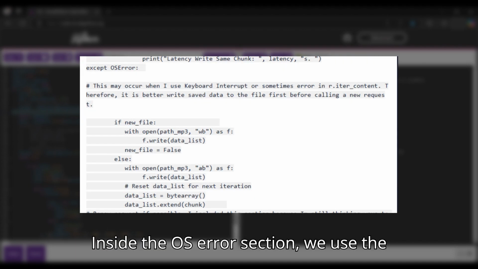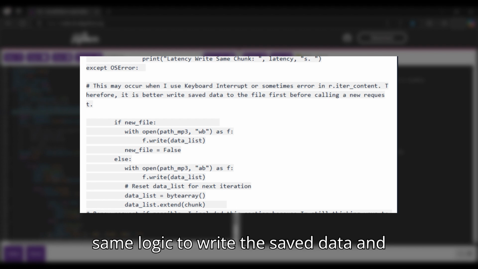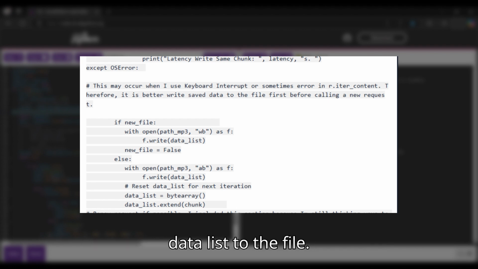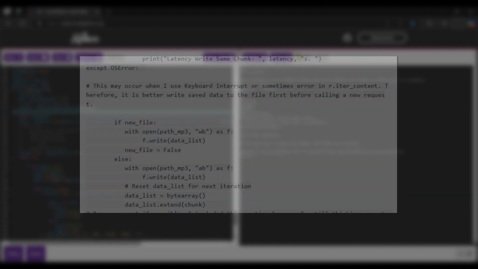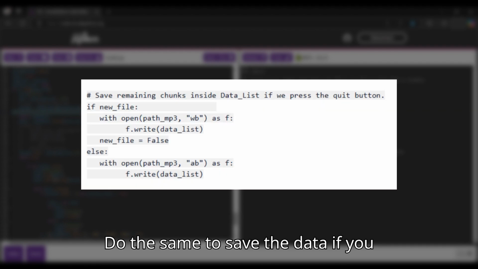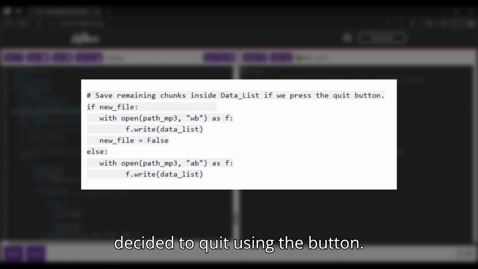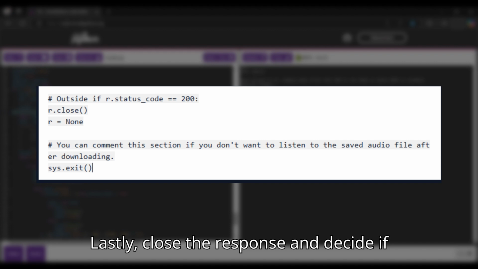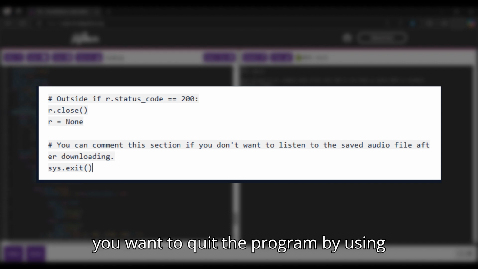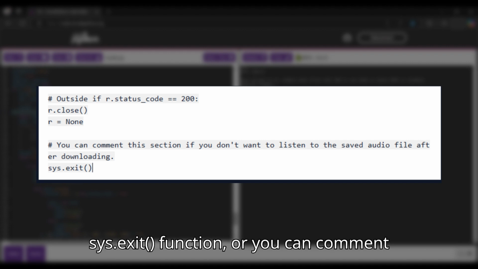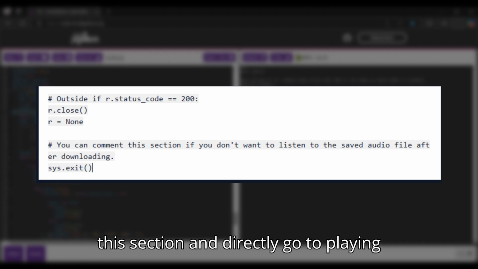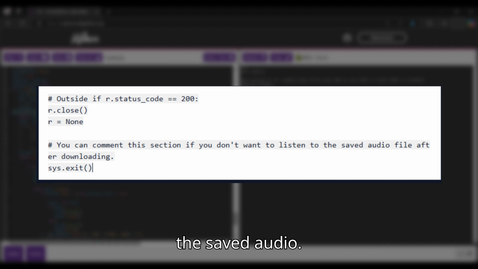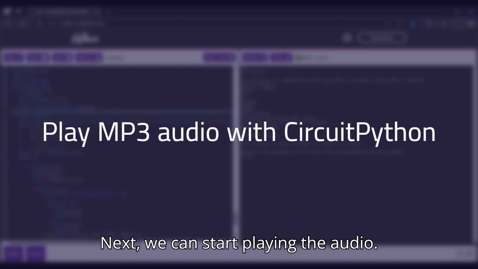Inside the OS error section, we use the same logic to write the saved data in data list to the file. Do the same to save the data if you decided to quit using the button. Lastly, close the response and decide if you want to quit the program by using sysexit function, or you can comment this section and directly go to playing the saved audio.